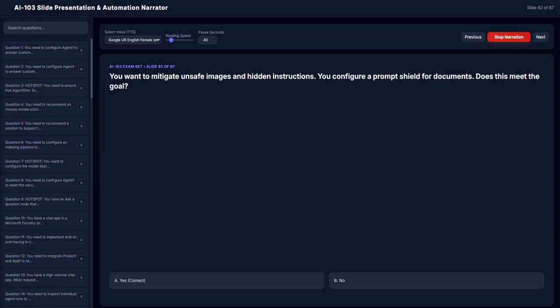You want to mitigate unsafe images and hidden instructions. You configure a prompt shield for documents. Does this meet the goal? Options are A. Yes, correct. B. No.